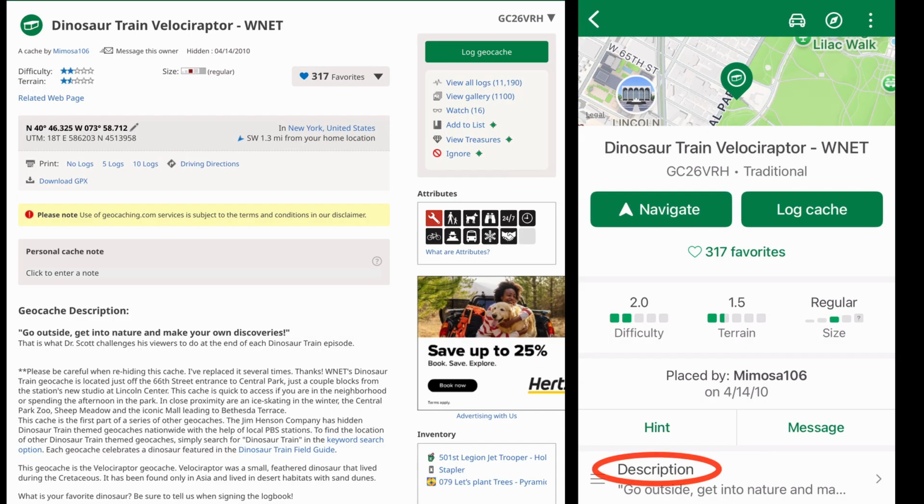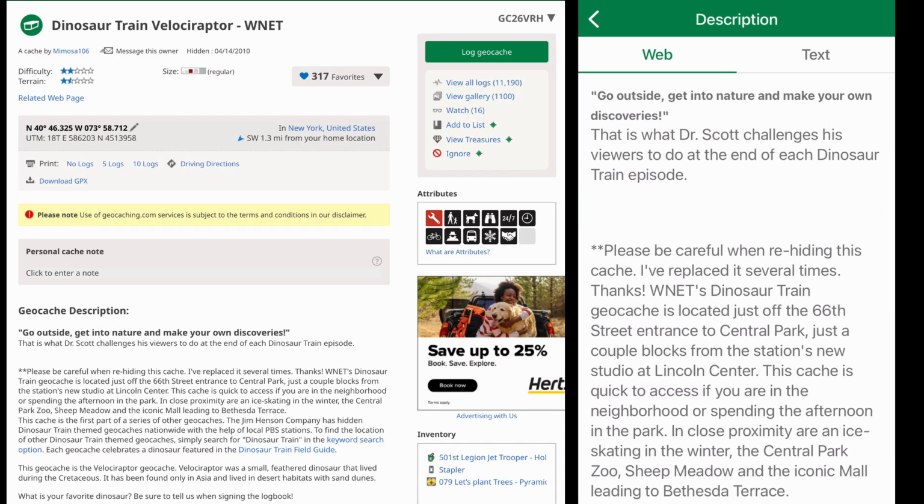For example, for mystery caches, the description will have the puzzle that you need to solve to find the coordinates of the cache. I'll talk about mystery caches in a follow-up video. On the app, click the description button to see its description.